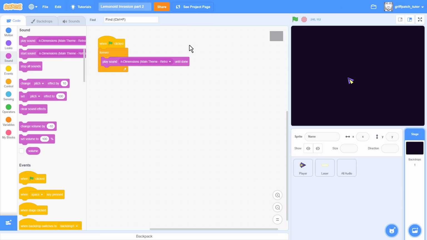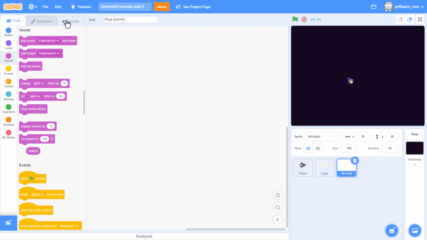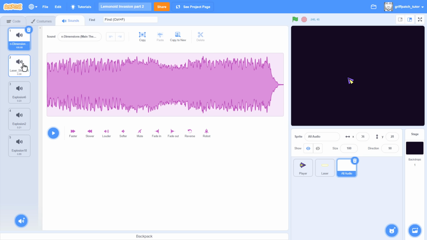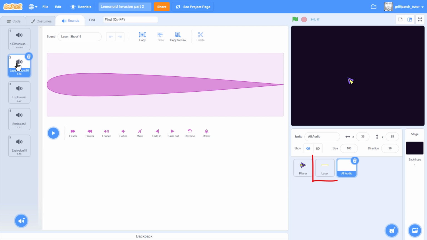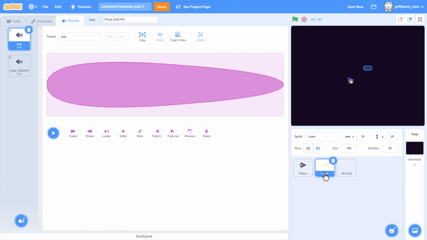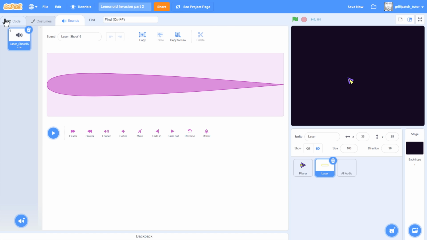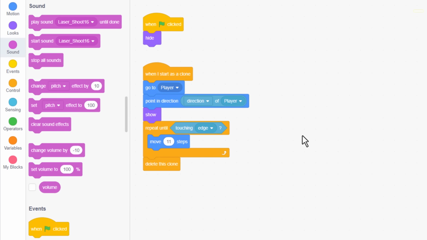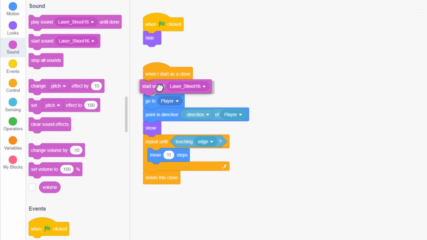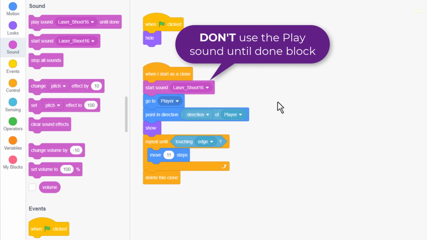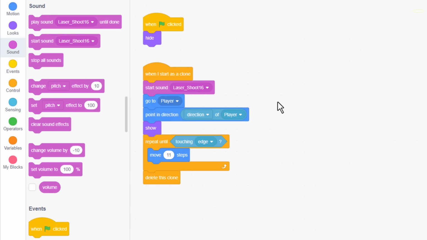But before we can shoot them in style, we really need an audible laser sound. Back in the All Audio sprite. Let's drag the laser Shoot 16 sound to the laser sprite. And then, in the laser sprite, simply place a start sound laser right at the top of the When I Start as clone block. This time, don't use the start sound and wait. Otherwise, your new laser sprite won't appear until the sound has finished playing. That would not be good at all.